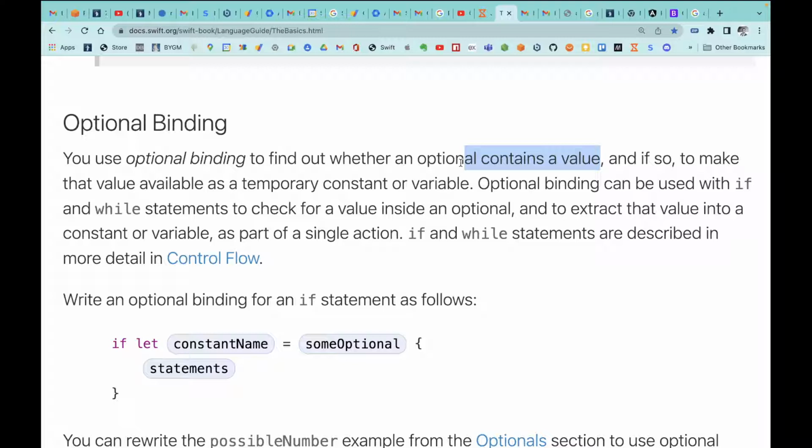If so, to make that value available as a temporary constant or variable, optional binding can be used with if and while statements to check for a value inside an optional and to extract that value into a constant or variable as part of a single action. If and while statements are described in more detail. Okay, we'll see where that follows.